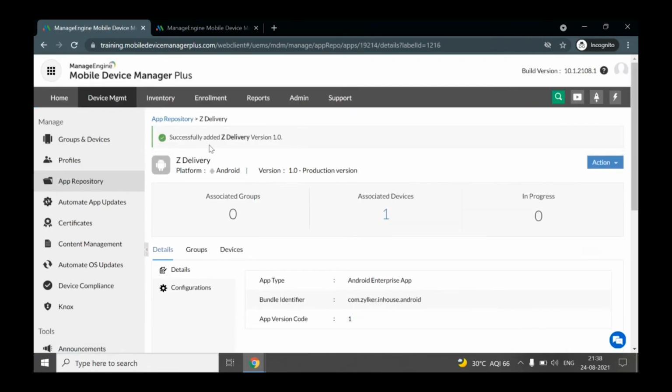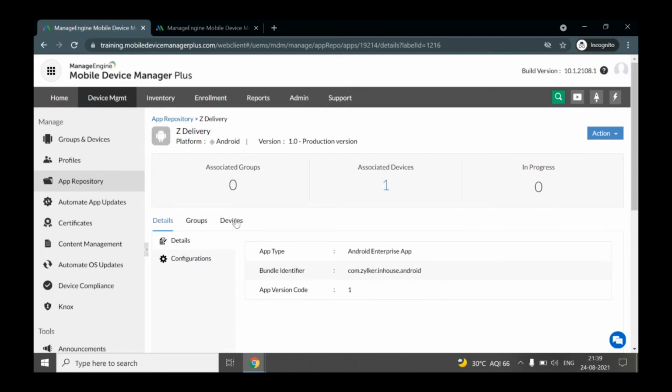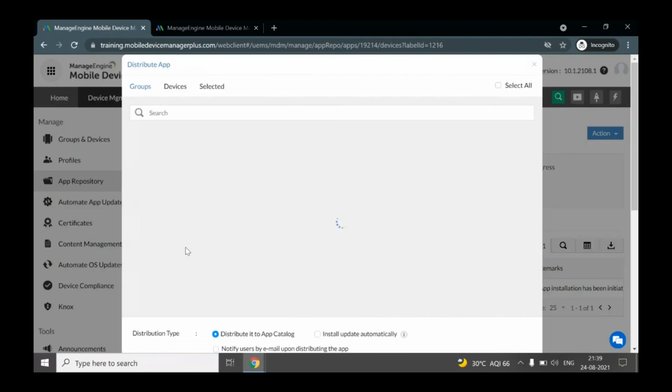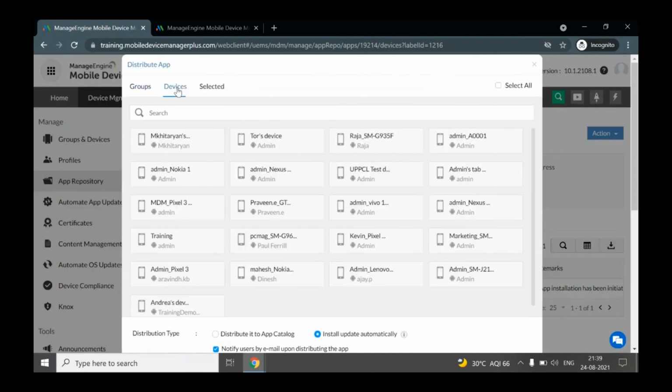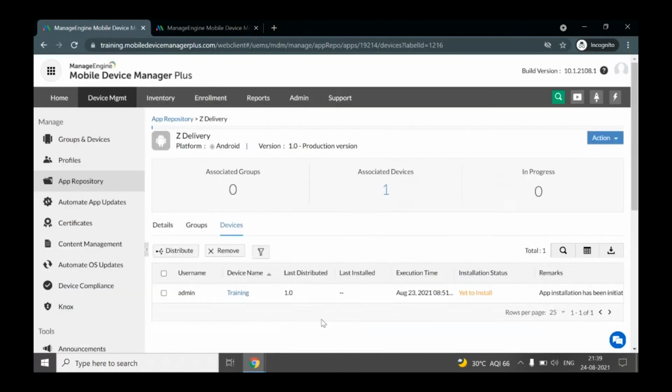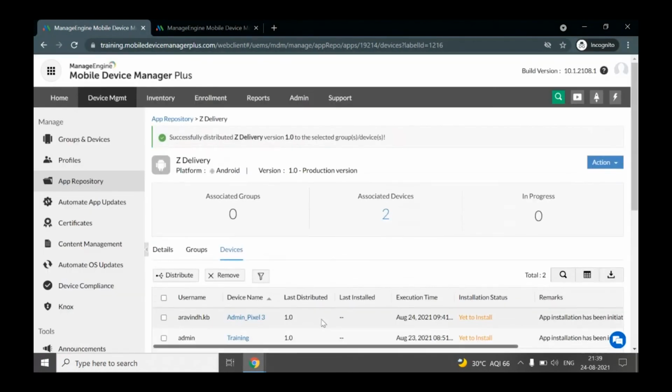So now this app has been added, you can then go ahead and distribute it to your groups and devices. Again, we always recommend that you distribute it to a test device before deploying it to all of your devices. Click on Distribute, select your device, choose the distribution type, and click on Distribute. So this is how distribution also works for in-house apps.